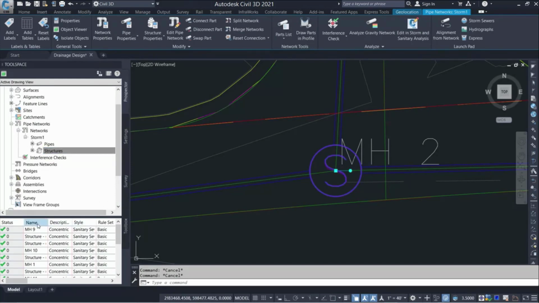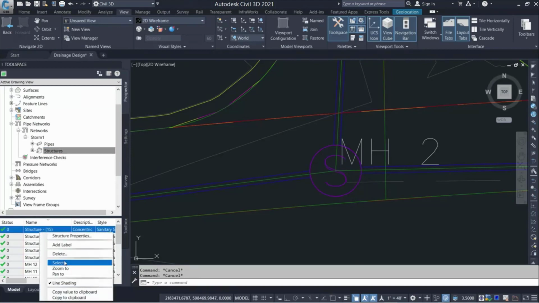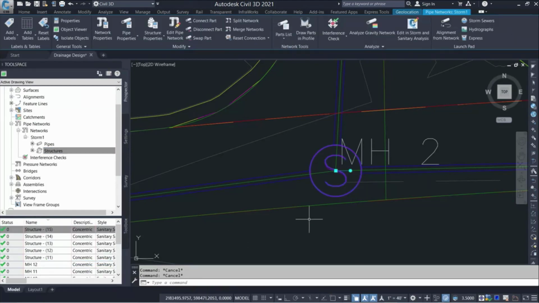In Prospector, use the Item List view for the structures and sort the list by clicking on the name column header. Select Structure 15 from the list, which was the last structure in the Storm 2 network. Move the cursor into the model space and use the Delete key to delete the selected structure.